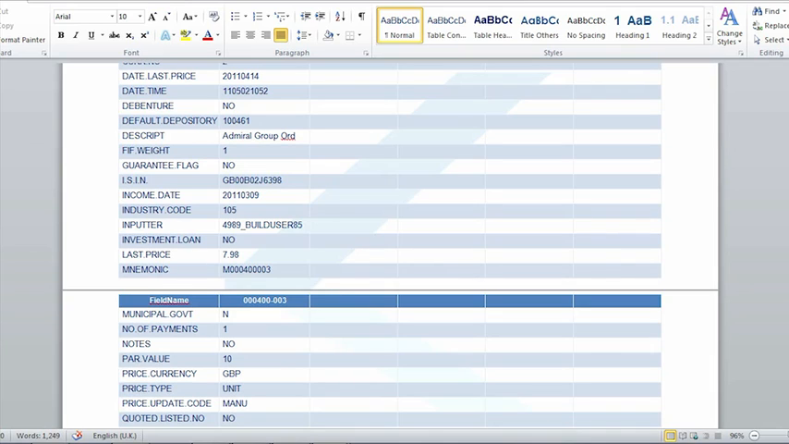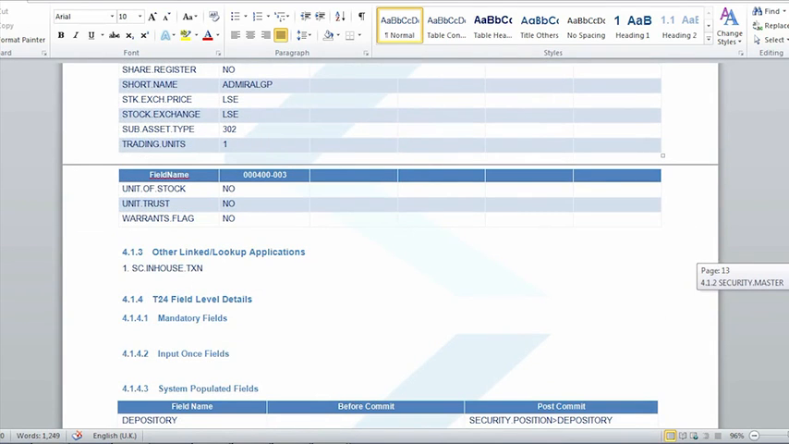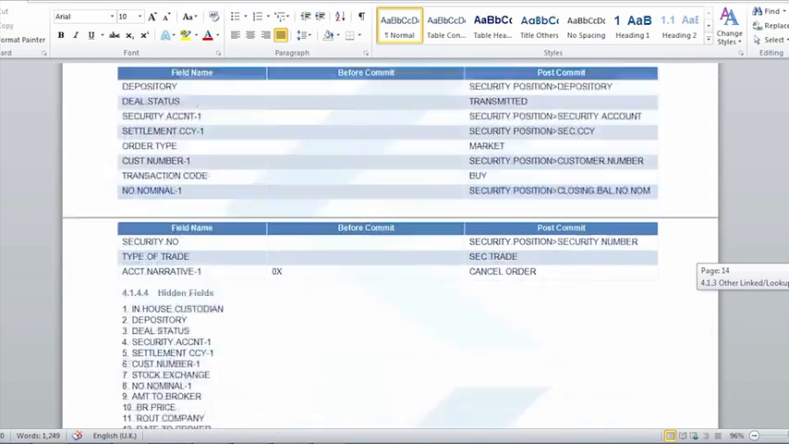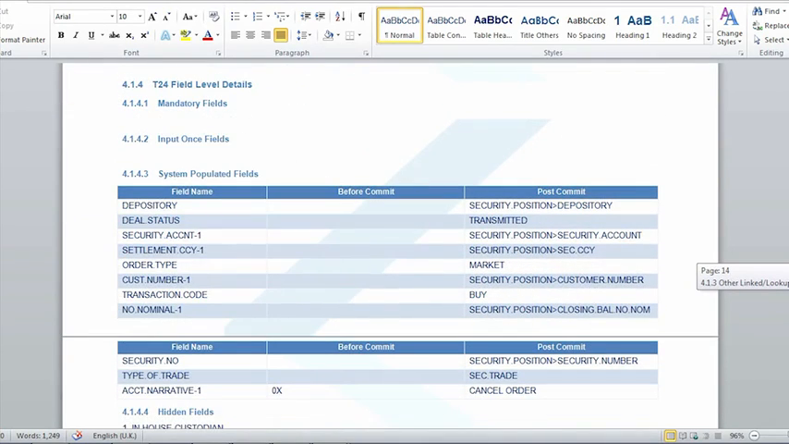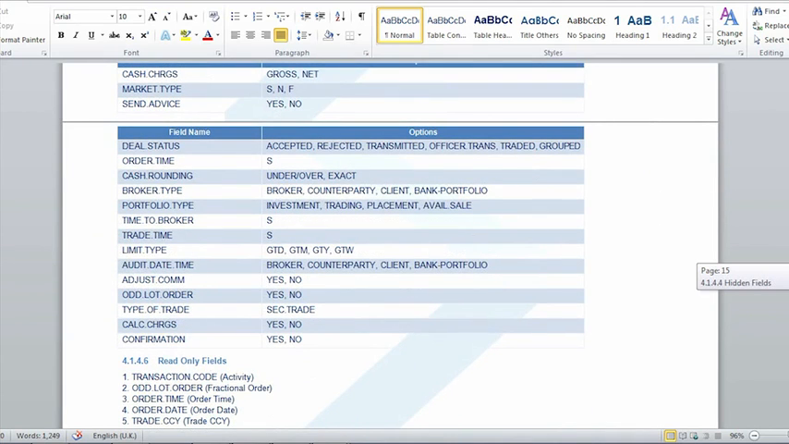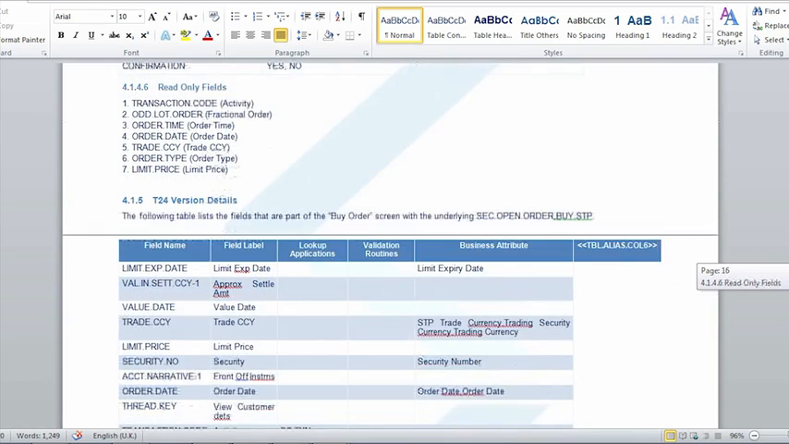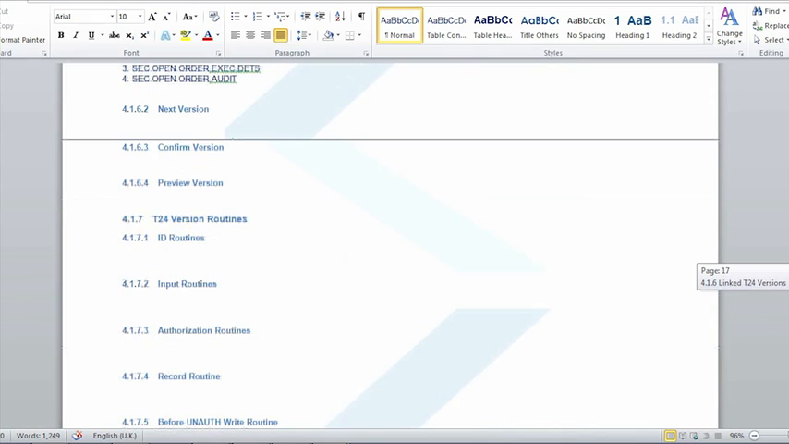Similarly, each one of those business rules has been configured from this parameter record, and therefore the functional specification gets generated both with the rule as well as with those values. It also gives you, like in the case of a functional specification document, the looked up applications as well as the field properties, whether it be mandatory, system computed, hidden fields, or field with fixed options. It will also give you the version details like how it is in the functional specification document. In addition, it will give you the linked T24 versions.